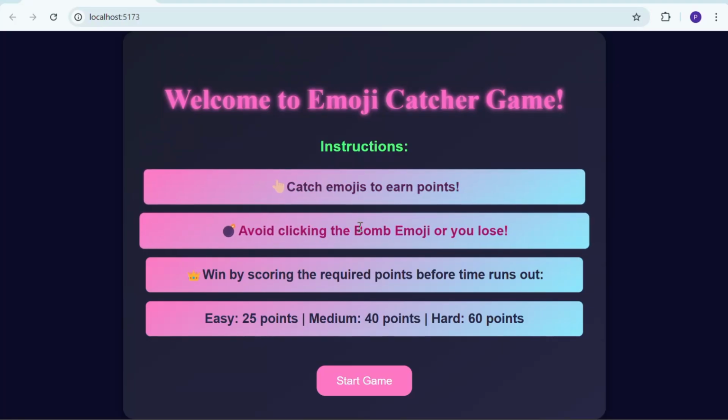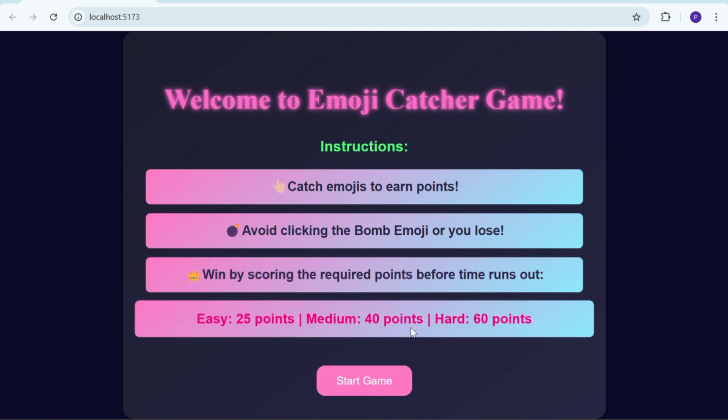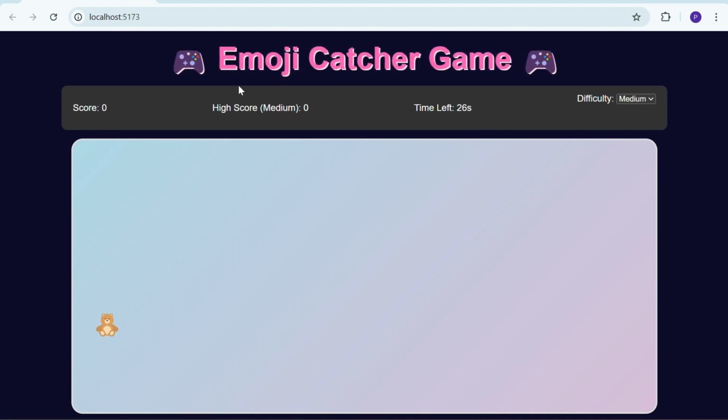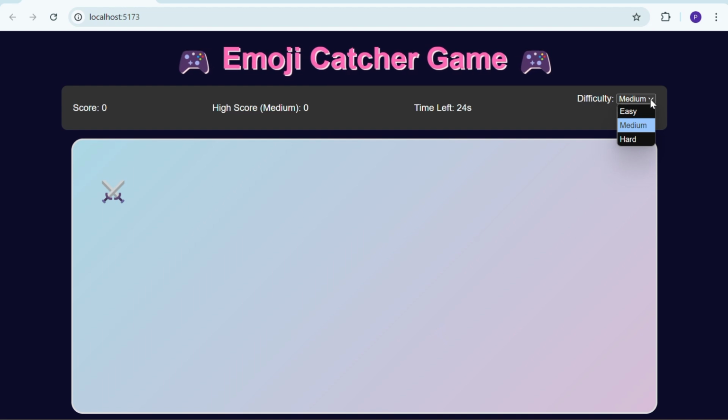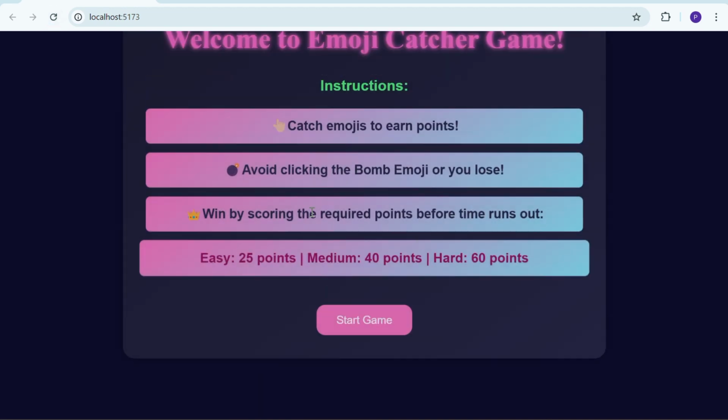As you can see, we have got a nice welcome screen with instructions. It's pretty straightforward. Your goal is to catch the emojis by clicking on them. Each emoji you catch gives you points. But be careful, there is a bomb emoji, and if you click it, the game is over. You can also see the difficulty levels, easy, medium, and hard, which you can choose before starting the game.